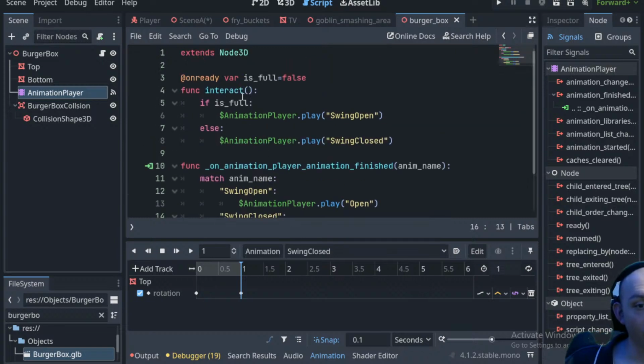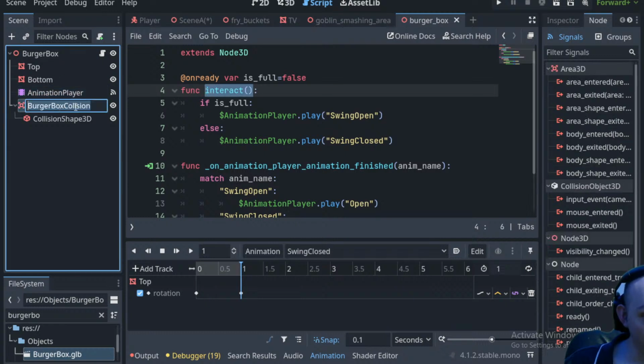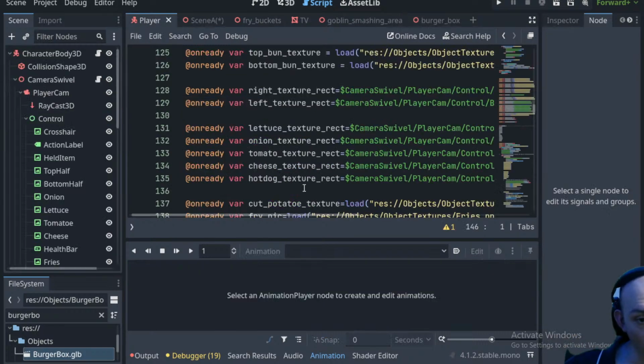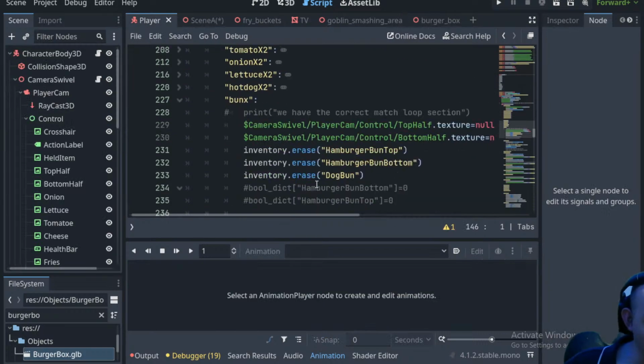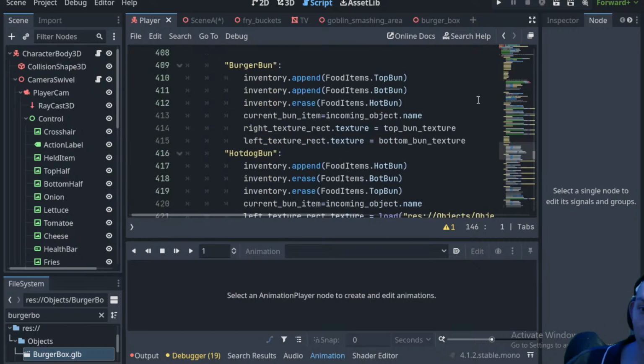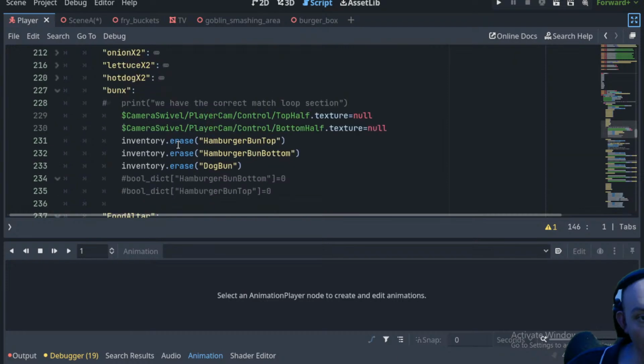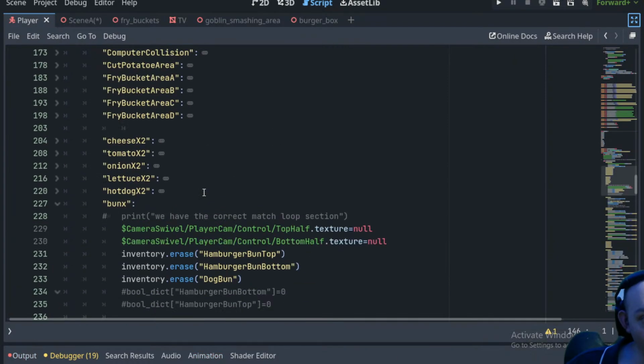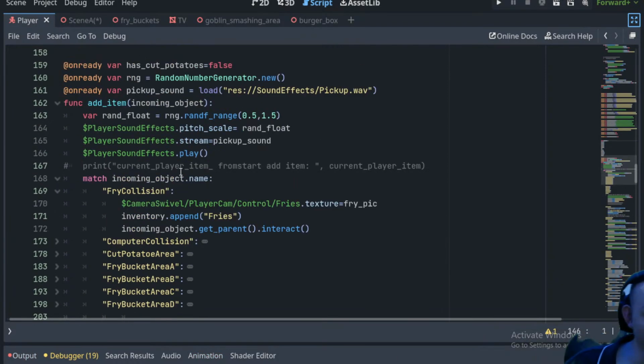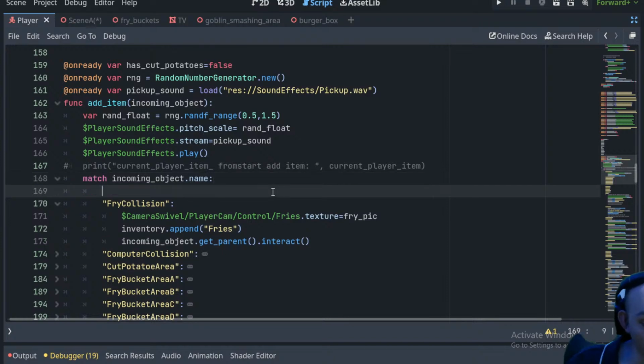Cool. So whenever we interact with it, let's grab this here, burger box collision. I'm going to Control C. We'll go to our player, and it should be right here. So we have this add item. Whenever our raycast hits something and we want to interact with it, we go to this function here. So now we're adding in the burger box collision.